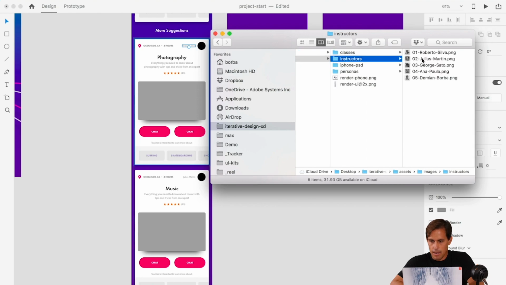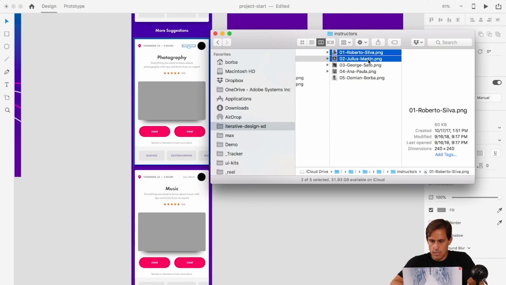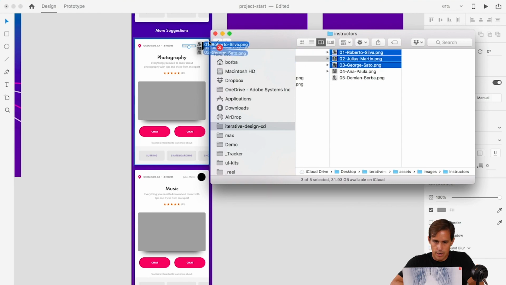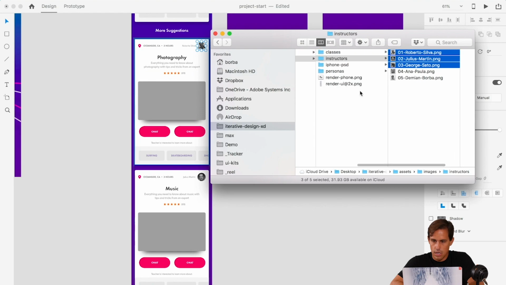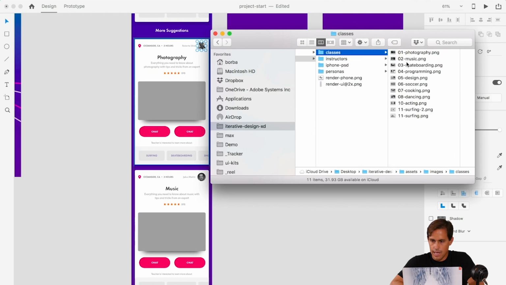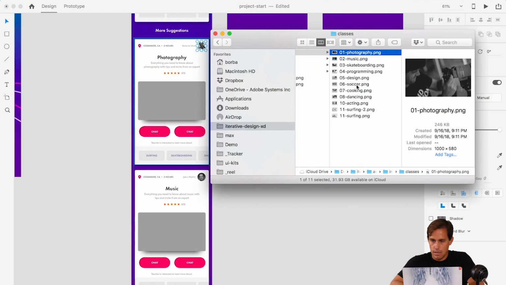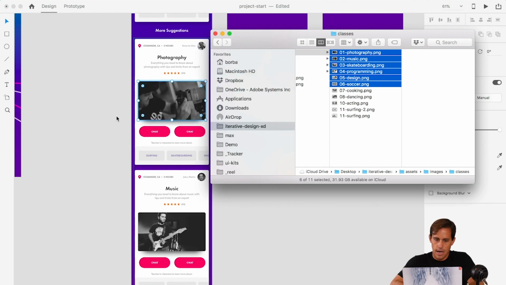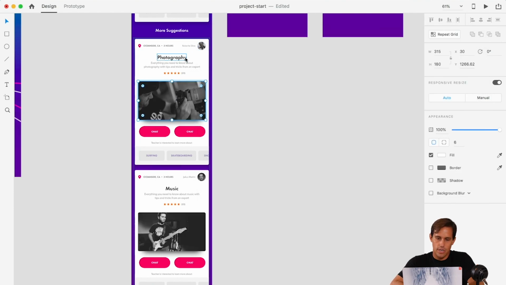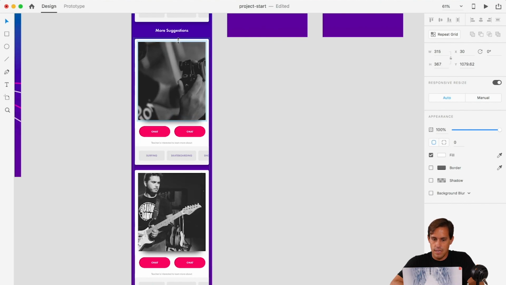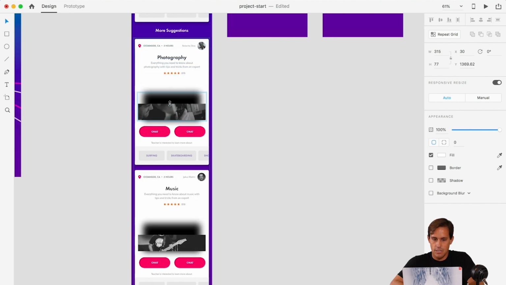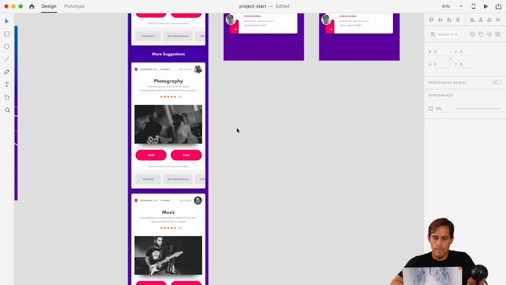What happens if I drag a bunch of images to a repeat grid? Each image goes to a separate card. So I can also bring the classes. And now each image or each line in the text field goes to a separate card here. And then I can explore variations of this design very easily. And as you can see, that change is reflected throughout the whole grid.